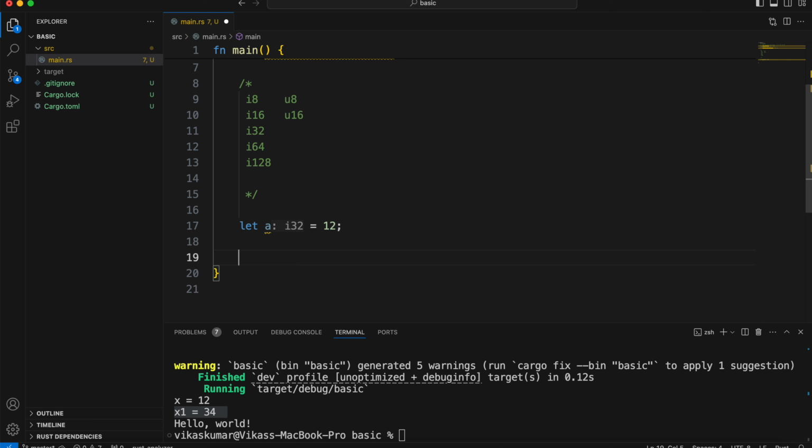For the float type, the concept is very similar. So let's define a float variable, and for the float we have f32, and I can define it like this. It is going to use 32 bits for representing this float number. If I don't define the data type explicitly, by default it is going to use 64 bits. So it's very similar to the integers we have defined.